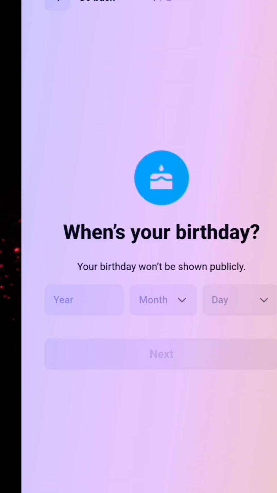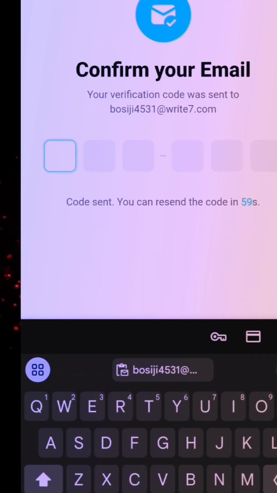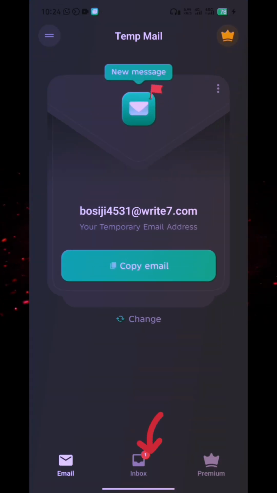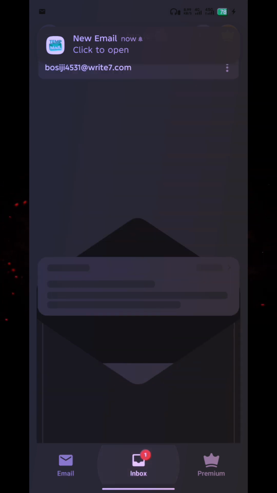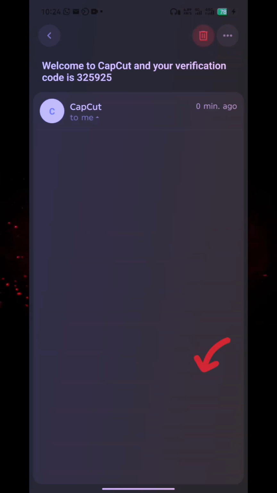Just fill up these details. When is your birthday? Fill it up, then click on next. Now they will send a code to that Temp Mail application. Then you go enter inside your Temp Mail, then go inside the right inbox.